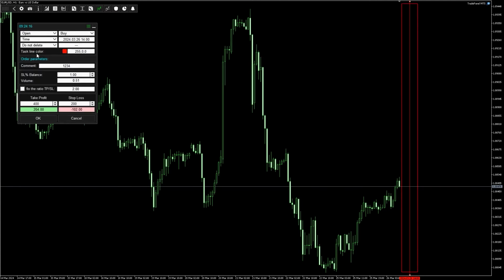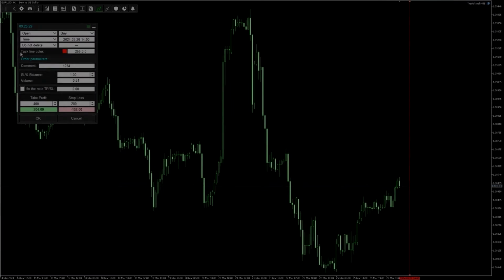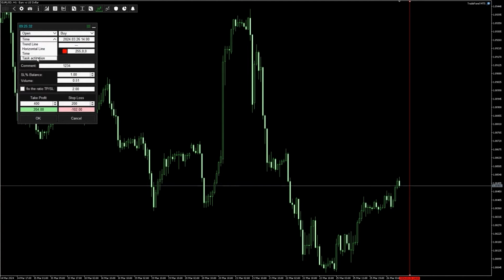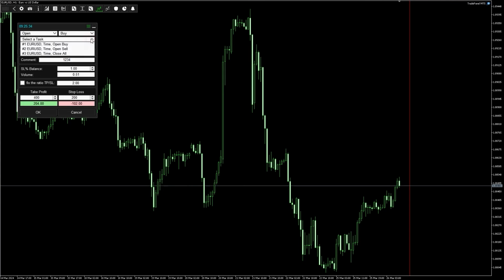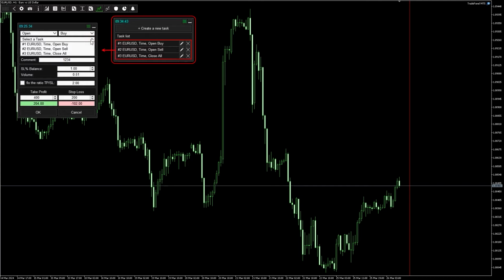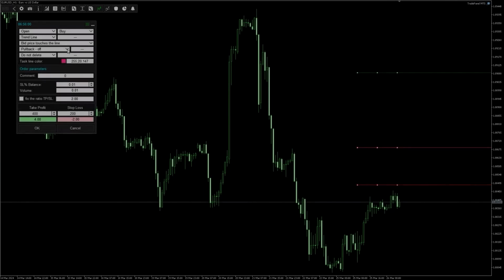When the time condition is selected, the panel will create a vertical line on the chart, which must be moved to the specified time using the chart scale. You can also enter the time in the input field. When selecting the task activation condition, select the task that activates the current task. The task is selected from the already set tasks.